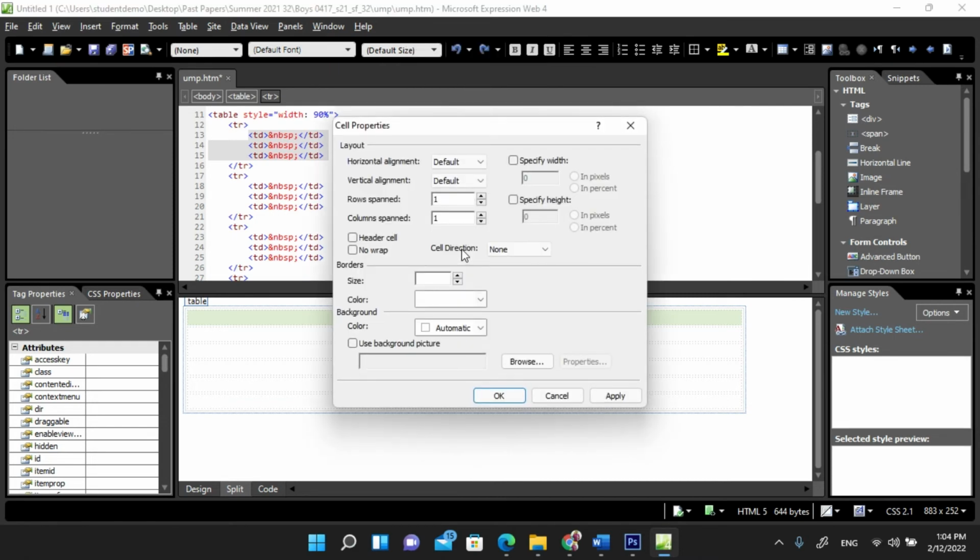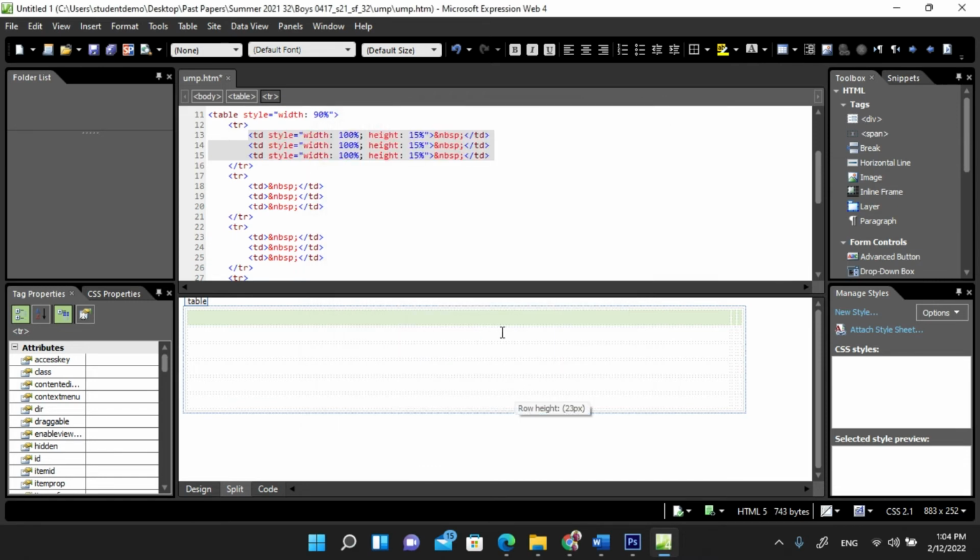From cell properties, you can change the width and the height, and we have another step to change the span. The width and the height we already know. By default is what? Pixels. We need to change to percent. Okay, cell number A. What's the width? 100. What's the height? 15. Click OK. That's it.